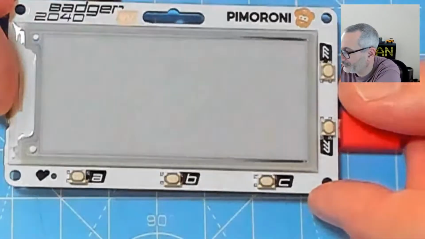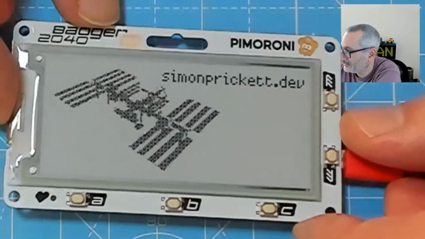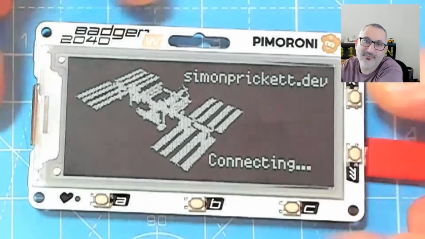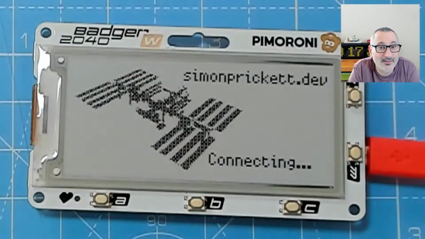Yeah, so it's reset, it's rebooting, and let's just get it somewhere where we can see it and let it do its thing for a minute. Hopefully stay in focus. It's connecting to the Wi-Fi.